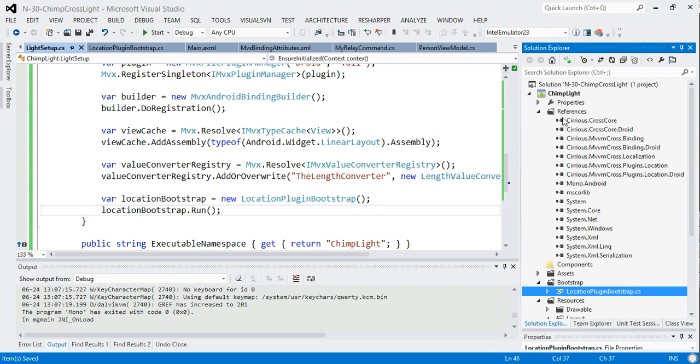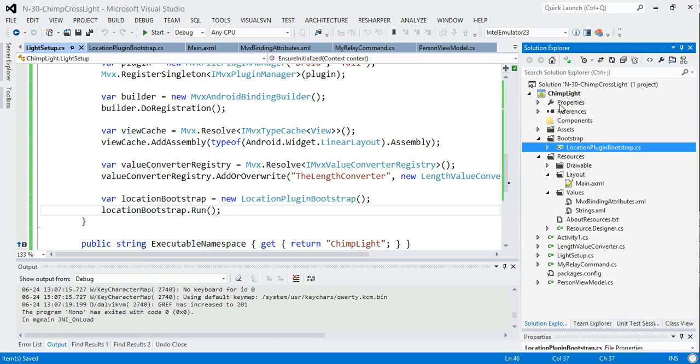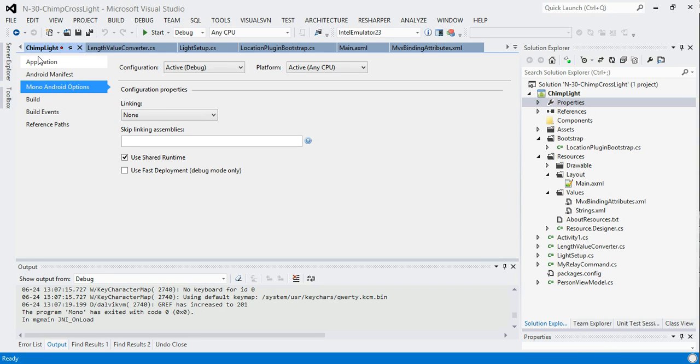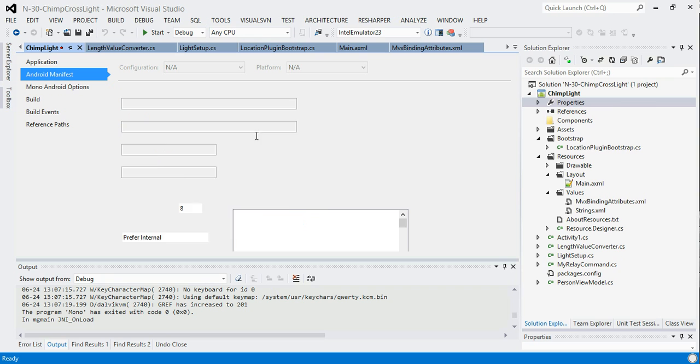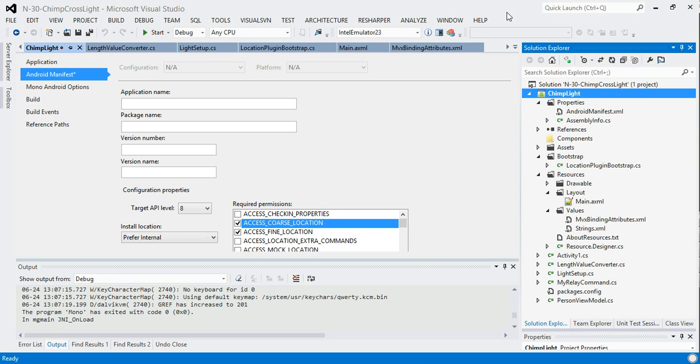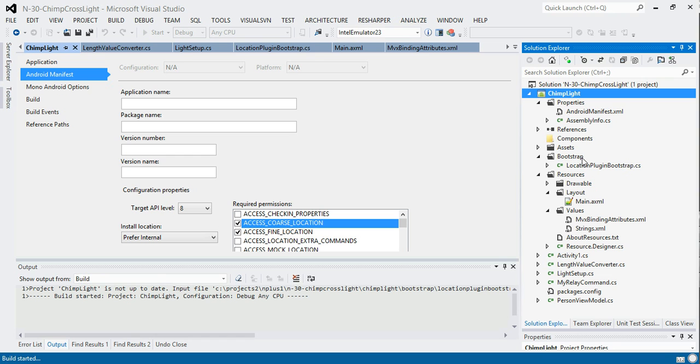And then in my project, because in order to get location running I do have to give myself some permissions in my Android manifest, I'm going to add in Android fine location and Android coarse location, and I'll hit build to make sure that's still building okay.